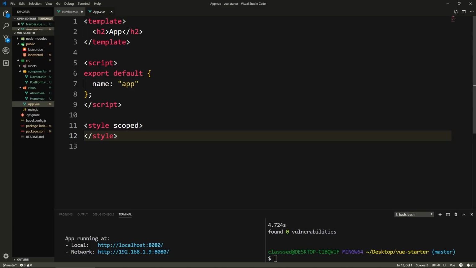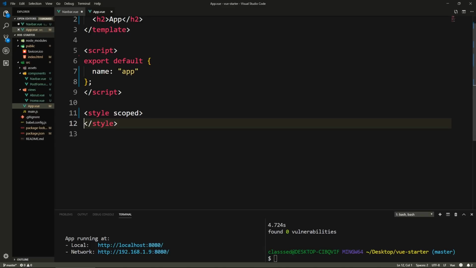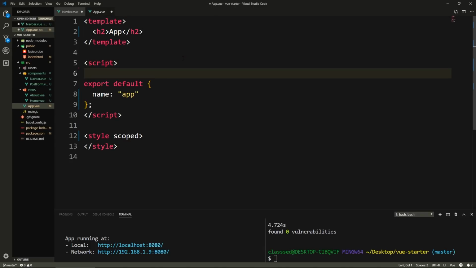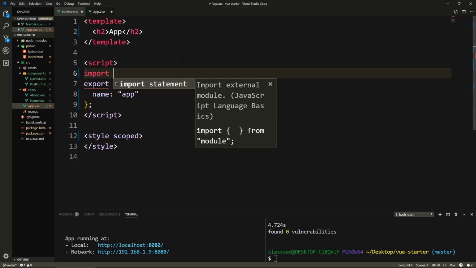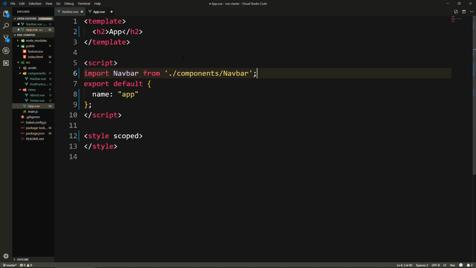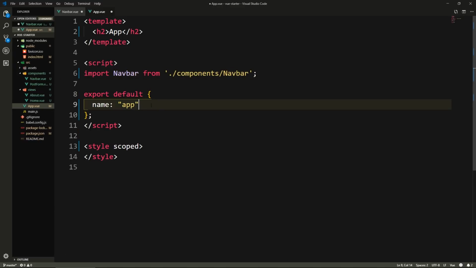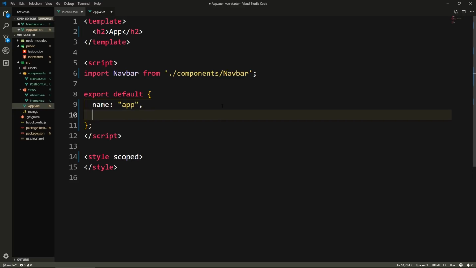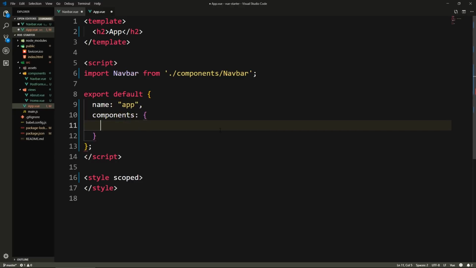So let's actually use this component. So here in the app, let's import it first. So in the script, I'm going to say import navbar from the same level, components/navbar. I'm actually going to close the terminal window. And here inside of our export tag here, inside our script, we need to actually add again that components object. And inside of that object, we give it all the components that we want to use. And for now, it's just going to be the navbar.